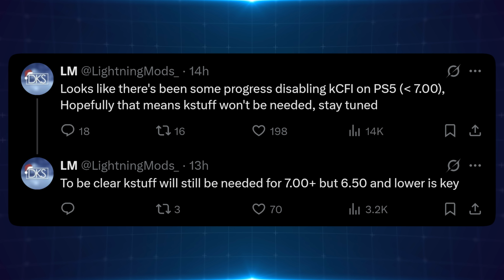So we also have some updates on the PS5 about some upcoming developments, hopefully. So first of all, Lightning Mods posted that it looks like there is some progress disabling KCFI, which is Kernel Control Flow Integrity, on the PlayStation 5 below firmwares 7.00. Hopefully that means K-Stuff won't be needed, so stay tuned. And to be clear, K-Stuff will still be needed for firmwares above 7.00, but 6.50 and lower is key. So if you're on 6.50 or lower firmware, we might see this KCFI being disabled on those firmwares, which might allow for us to be able to do more stuff on those consoles, things that we might not have been able to do so far with K-Stuff.